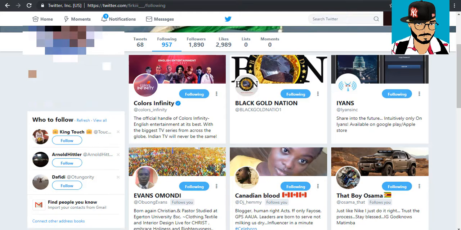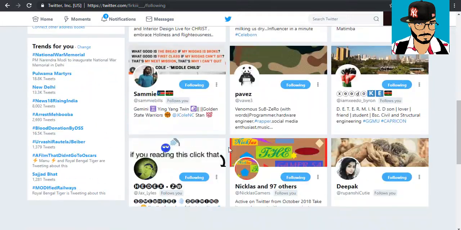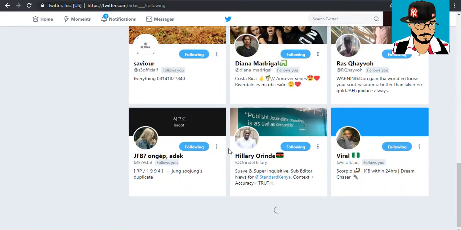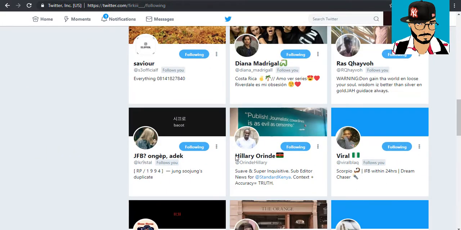Open Google Chrome on your laptop or desktop computer and go to twitter.com. Then log in to your account and go to the following list. Here we have to learn a trick. By this trick, if you want to unfollow a mass number of people, it depends on how many people you follow and how many people you are going to unfollow.